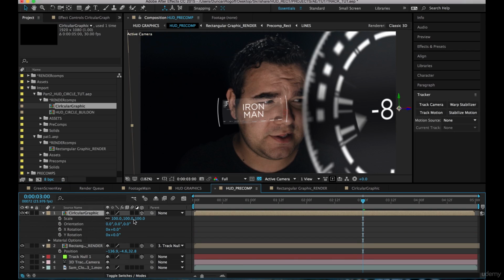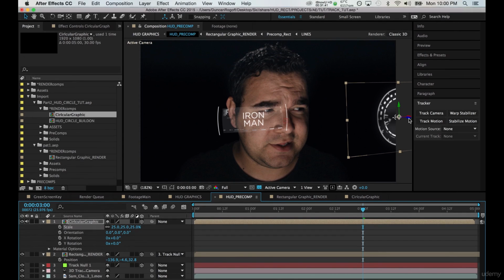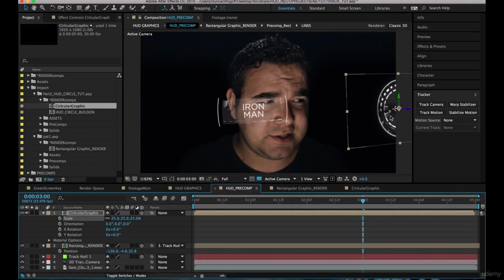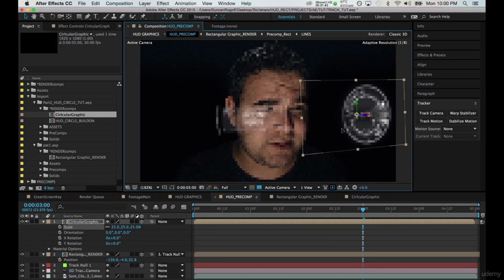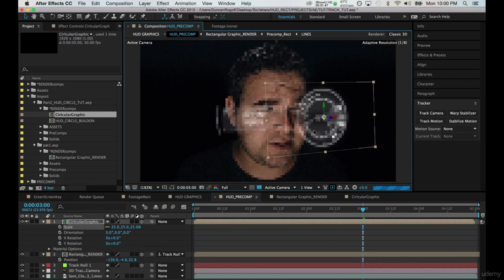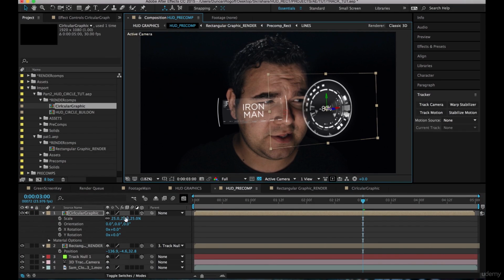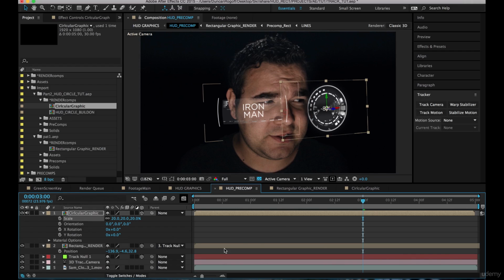Again, we'll make it a 3D layer and we'll scale it down. About 25 was good for the last one. And we'll just take this and now we'll position it off to the right. And maybe we'll shrink that down even more to about 20. And again, we'll just pick whip this to our track null.